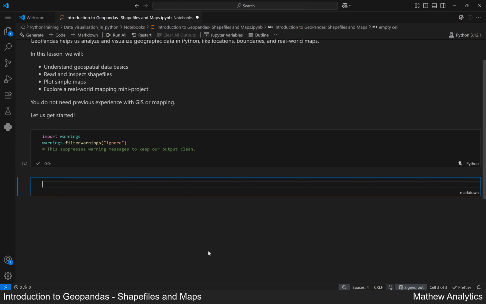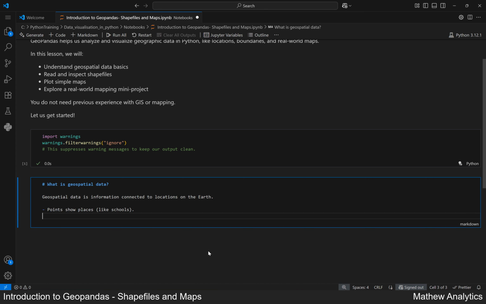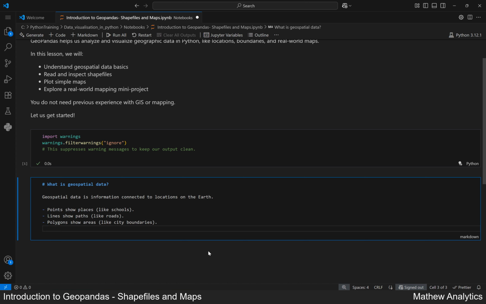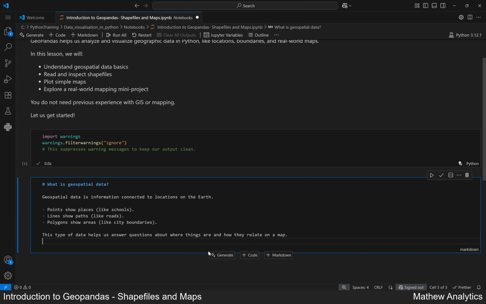What is geospatial data? Geospatial data is information connected to locations on the Earth. Points show places, like schools. Lines show paths, like roads. Polygons show areas, like city boundaries. This type of data helps us answer questions about where things are and how they relate on a map. Running the cell now.